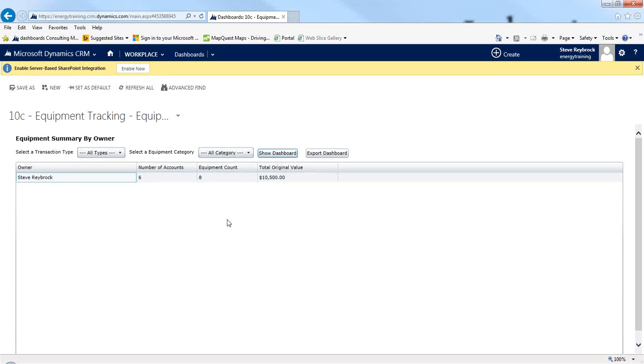And what I can do is run a report, or in this case a dashboard, that would list all of my sales team and would show how many accounts each salesperson has that has equipment that meets this criteria, how many pieces of equipment are involved, and then what is the value of that equipment. So that's just another good way to get a snapshot of your equipment. So I think that's enough on equipment tracking.